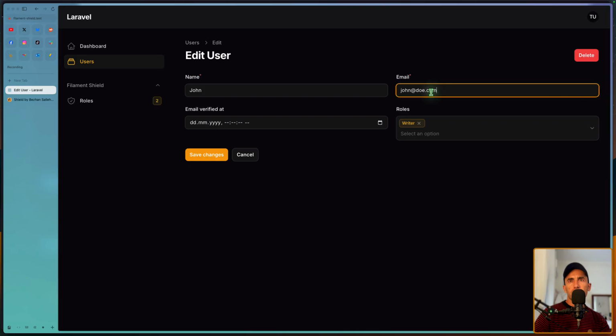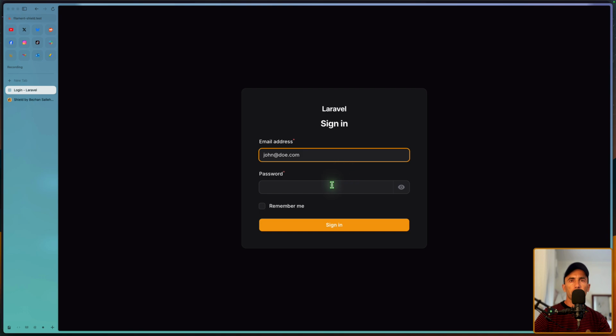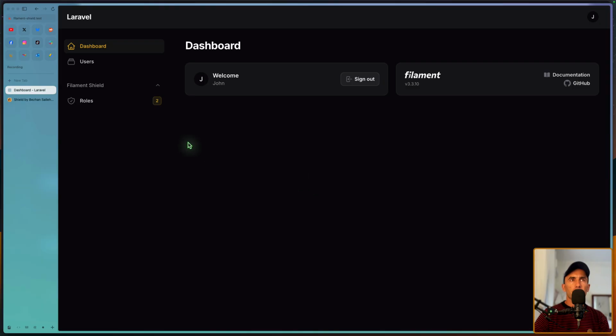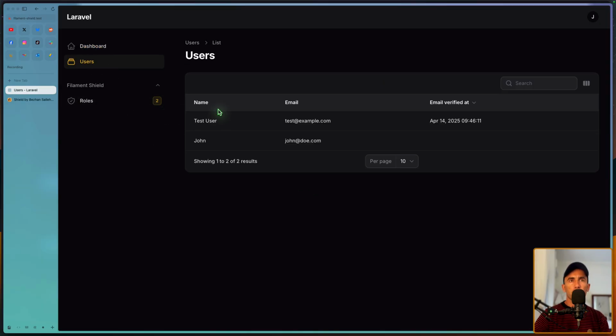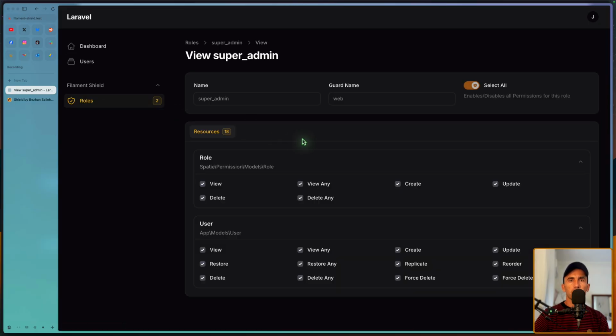Okay, now let's copy the email here. I'm going to log out and log in with this one. The password is password, sign in. We have users here. We can view the users. As you can see here, now we don't have a button to edit or to delete. Also, if I click, nothing changed. We can go to roles, see this super admin, but nothing else. See this writer, and for example, I'm going to select all here, nothing changed. So we can just view, but we cannot edit or delete roles and users.